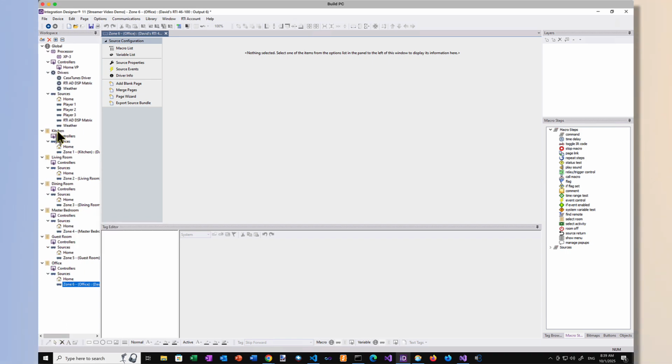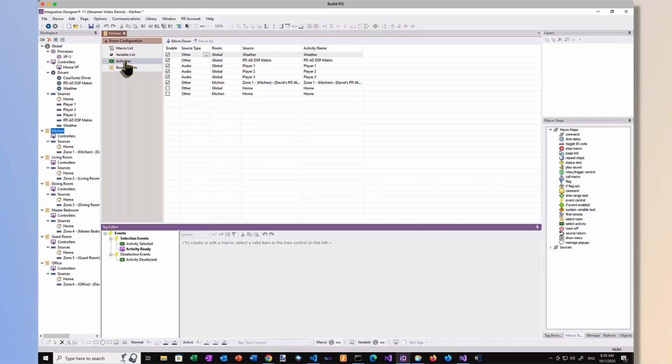So if we select the kitchen, we can see that there are the following activities defined for the room. And what I want to do is, since we're only focused on the audio right now, I'm going to remove any activity that's not audio related or is audio related but doesn't have any impacts on the controllers. So I'm going to remove the weather. I'm going to remove this RTI ID DSP matrix. There's no UI for that. And I'm also going to remove this zone.